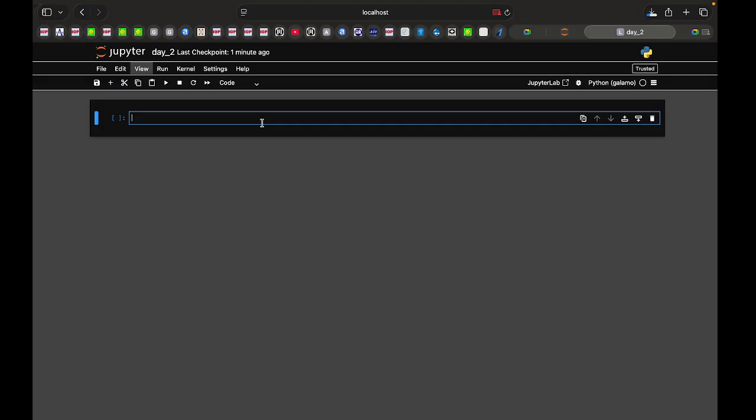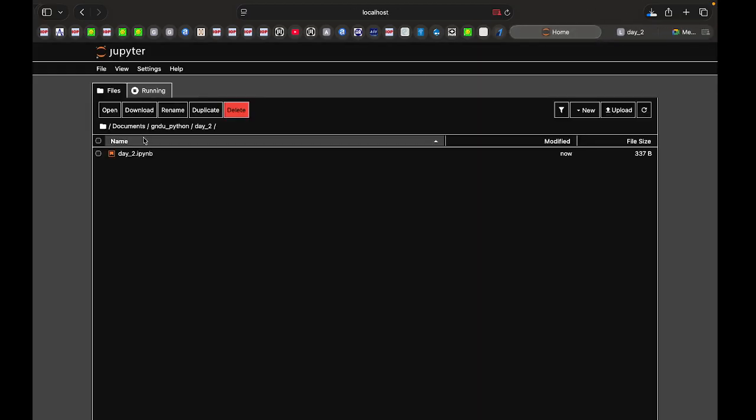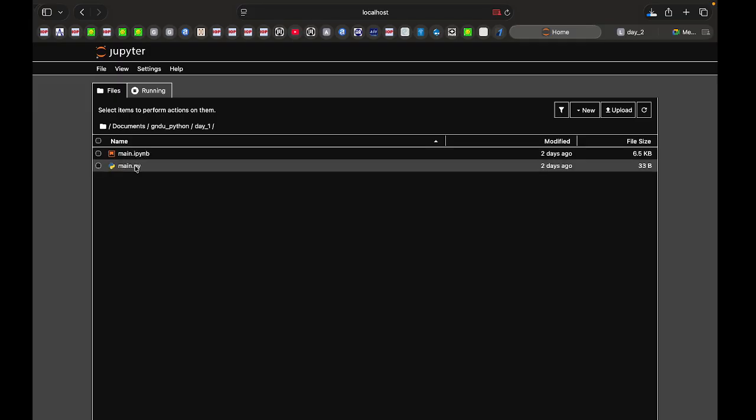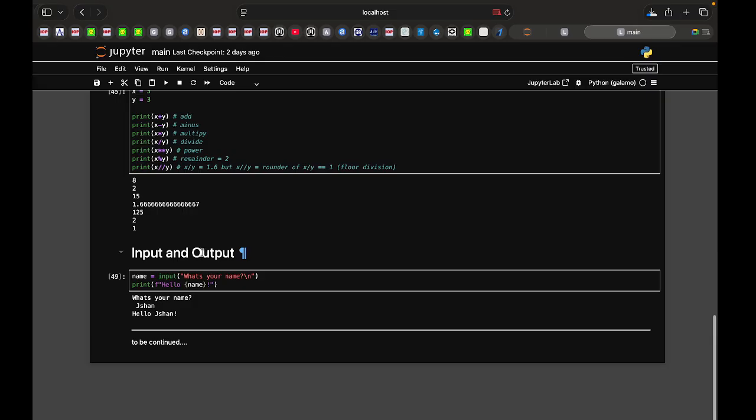So today first of all we will be doing slicing and indexing. एक minute. So let me show you where we ended last day. These were the two files. So we ended at input and output functions. So we will be continuing after that.